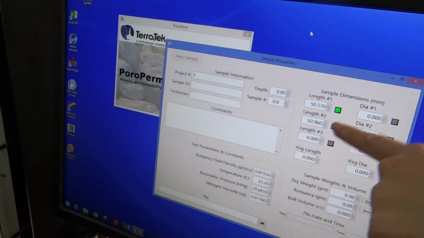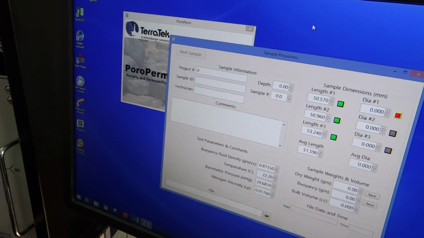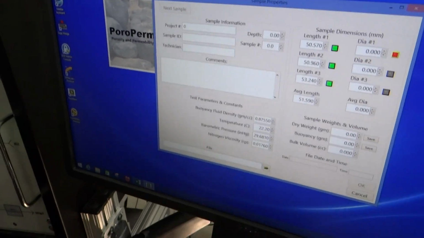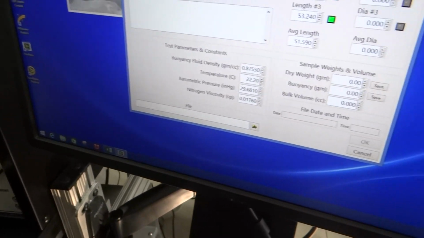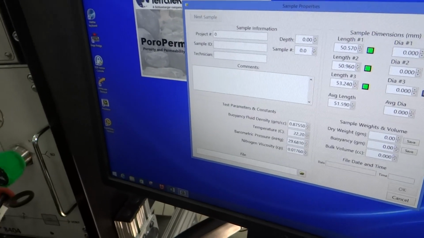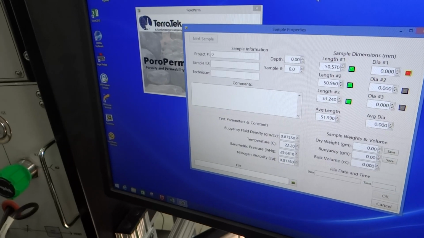And then it's asking for diameter. How to change it? It's automatic. If you want to redo it, you can just go back in and highlight it and do it again.